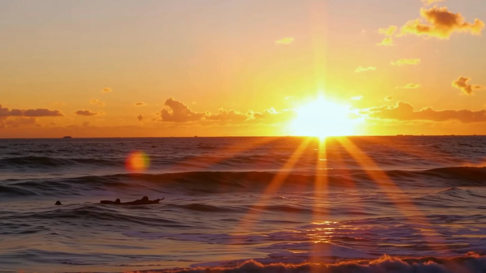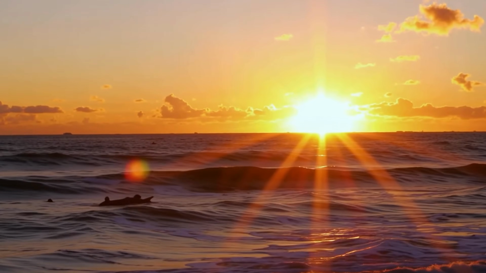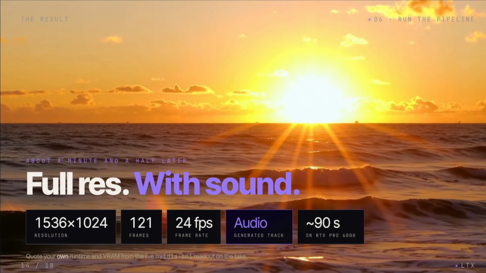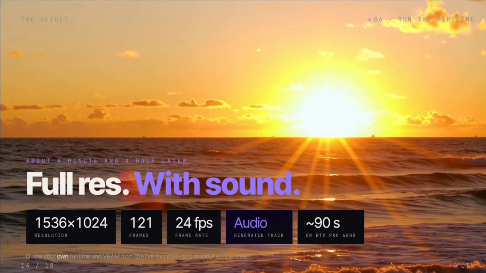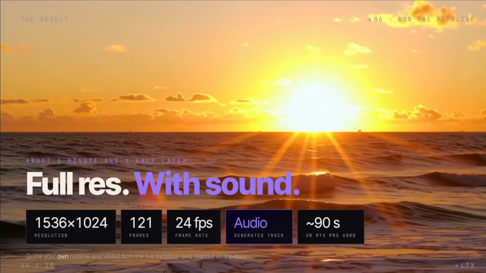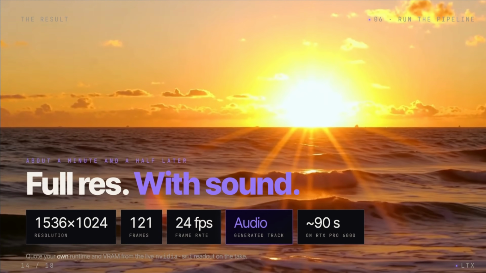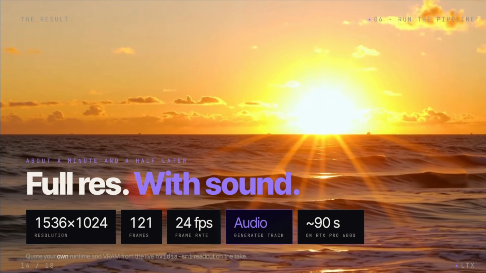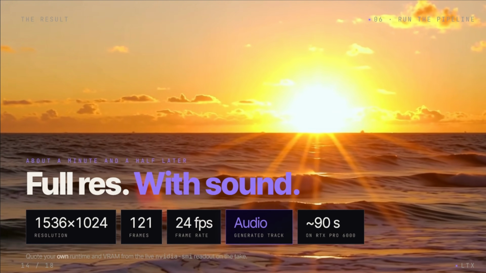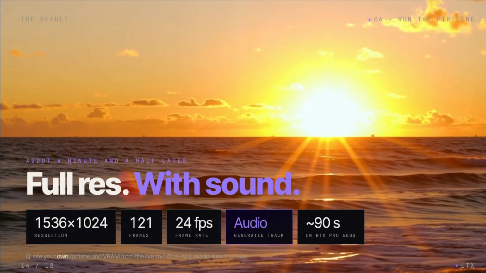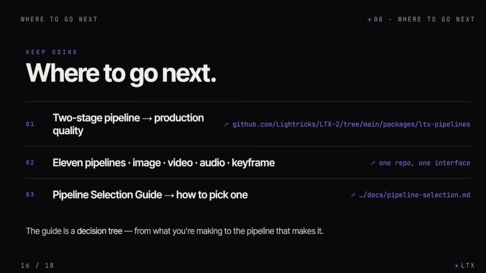There you go. We've got a nice sunset, beautiful. Looks like somebody's surfing. Let's go there, everybody. That looks nice. So again, this is full res. Our final resolution is 1536 by 1024, thanks to that upscaler model. We ran for 121 frames at 24 frames per second, and it generated an audio track. And as you saw, it took about a minute and a half on an RTX Pro 6000, so very, very fast. And again, watch that nvidia-smi readout. That's a very nice command line tool that allows you to monitor progress beyond just what LTX tells you in the command line.